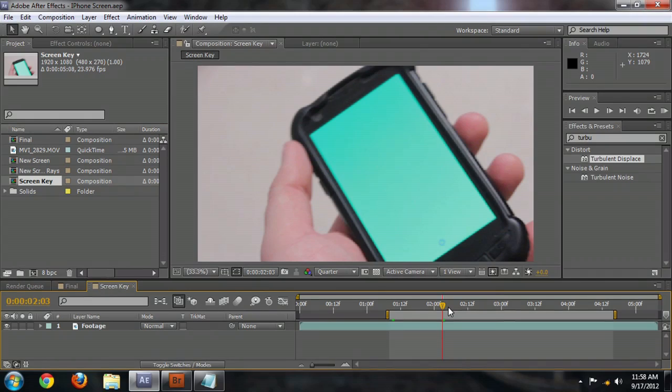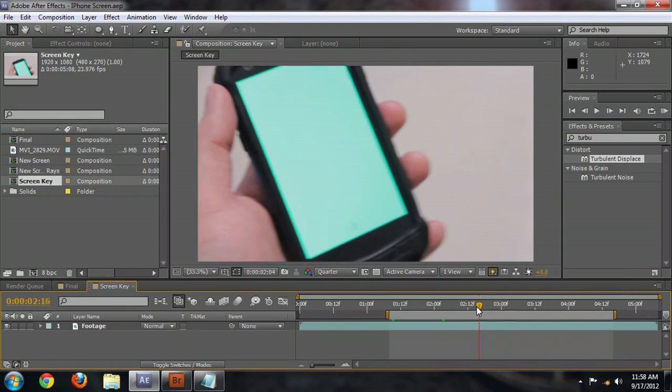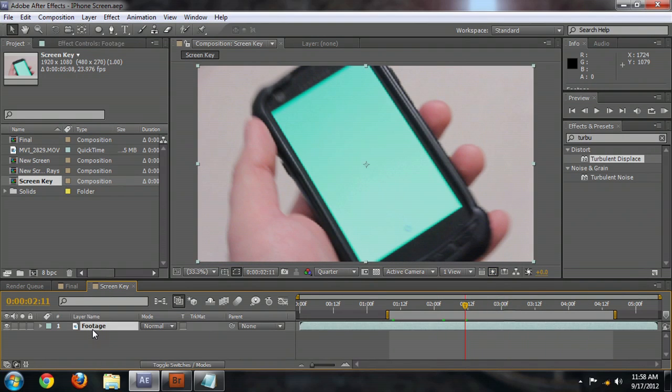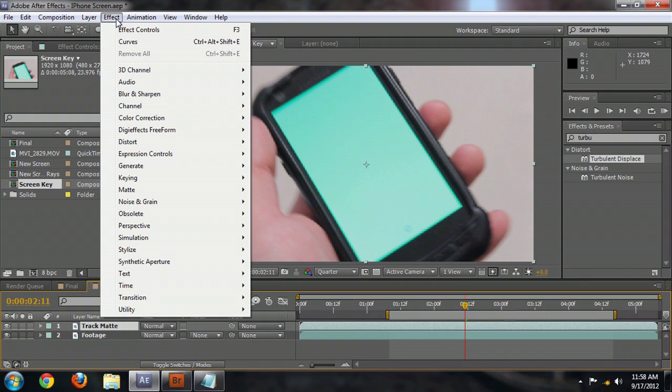So, the first thing we're going to do is open up our footage, and you can see that I've got this composition created with my phone screen being recorded and all. Now, first we're going to duplicate the footage, and when you select the layer, you can push the Enter key and rename it. We're going to rename this to Track Mat. And you'll see the reason for that later.